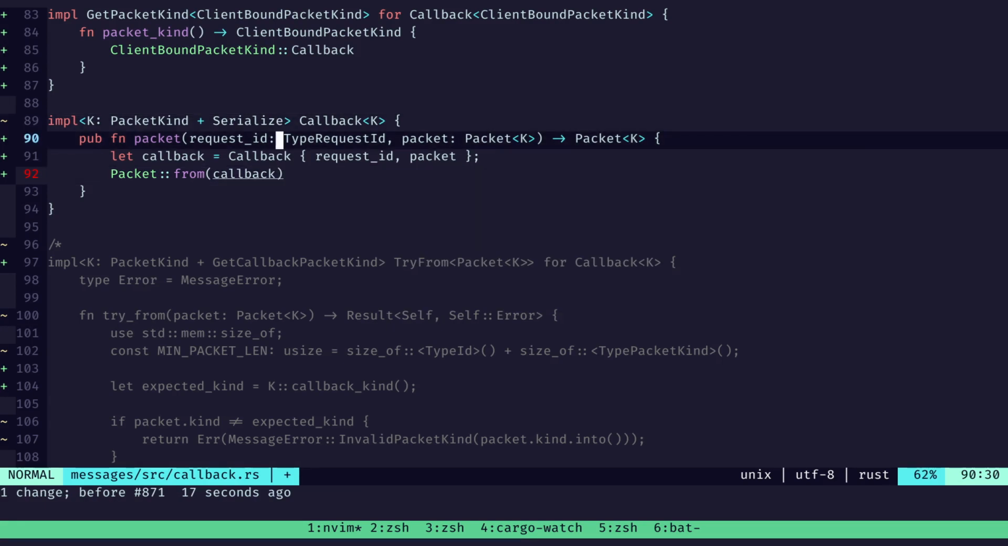Oh, how is K bound to one of those types? Oh, very. It's bound to one of those types because those types are the only ones that have this marker trait on it. So this packet kind is a marker trait, and it's only on those two.